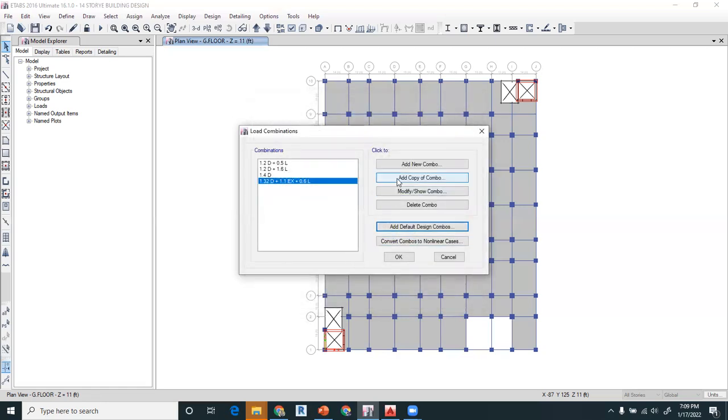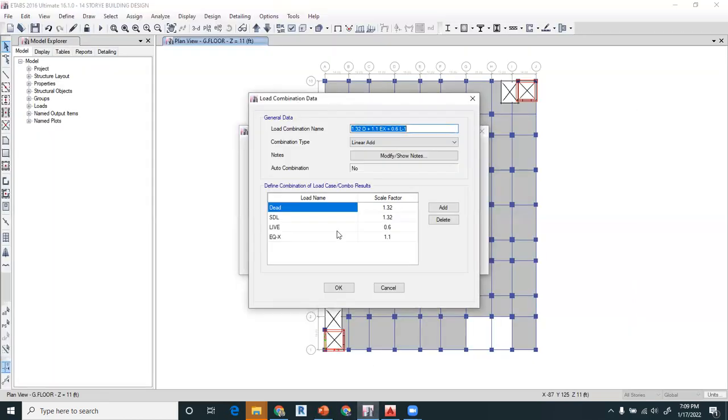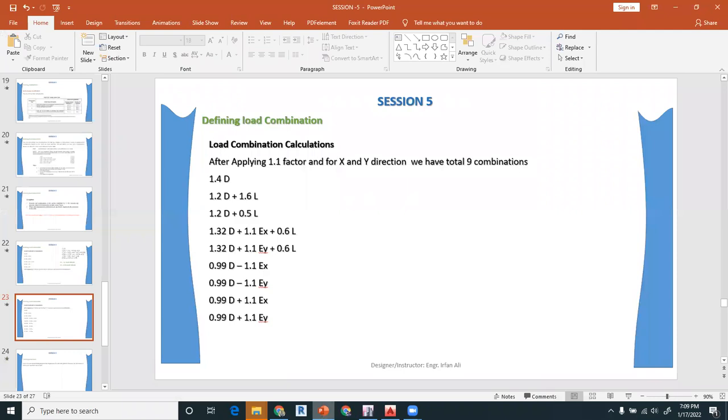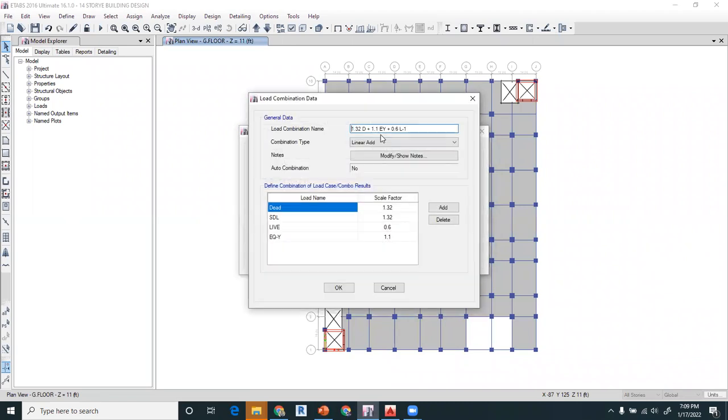We'll take a copy of this, and we will have this Y for the same combination. All you have to do is change this to Y and change the earthquake to Y in here. Click on OK. So now the next one is the 0.99D minus 1.1 earthquake X. So add a copy of this, 0.99D minus 1.1 earthquake X.